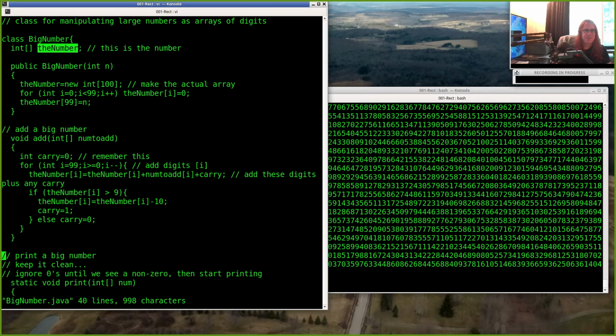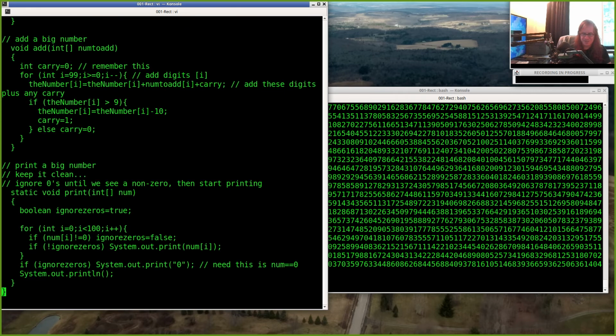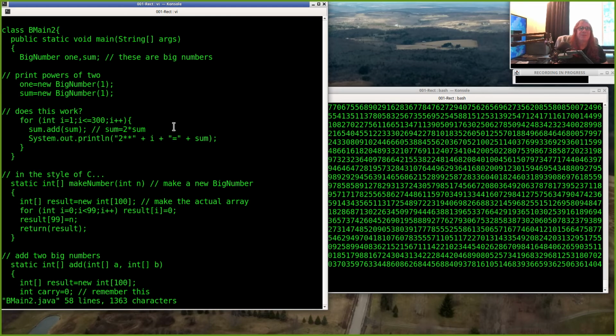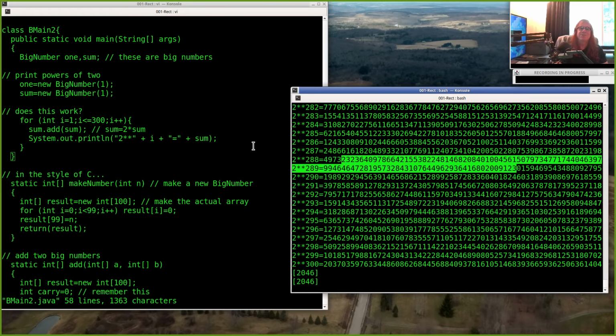All right, and then the toString method. We're not going to print anything from toString. All we're going to do is return a string. And in our main program, when we try to concatenate our big number to this string, the JVM will call this object's toString method, which should return a string representing this collection of digits.